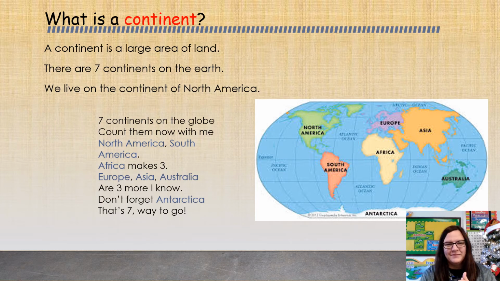Here's how it goes. 7 continents on the globe, count them now with me. North America, South America, Africa makes 3. Europe, Asia, Australia are 3 more, I know. Don't forget Antarctica. That's 7.